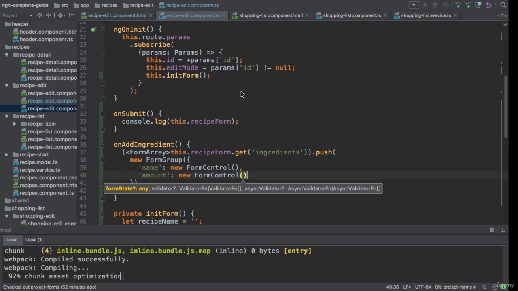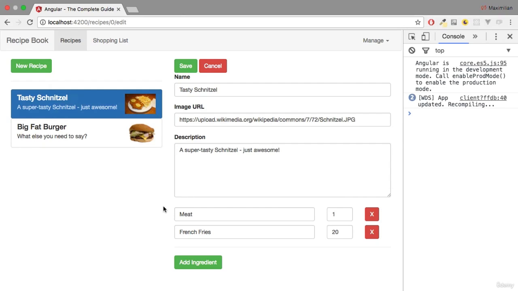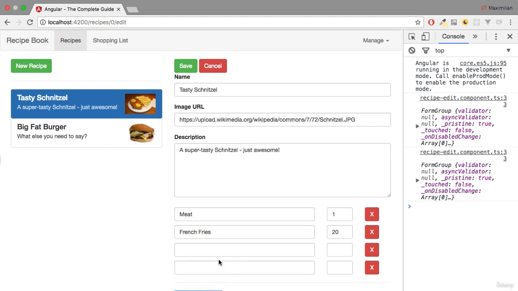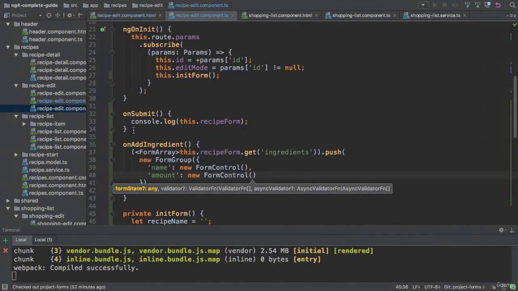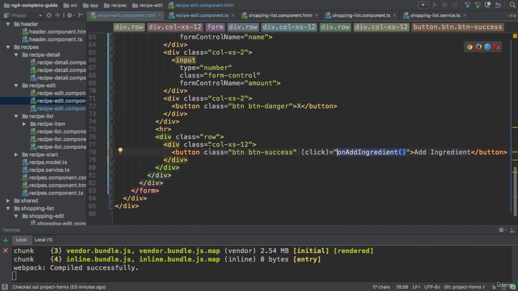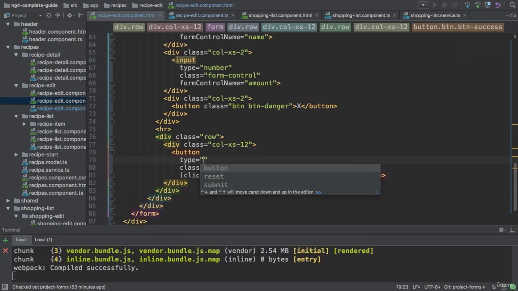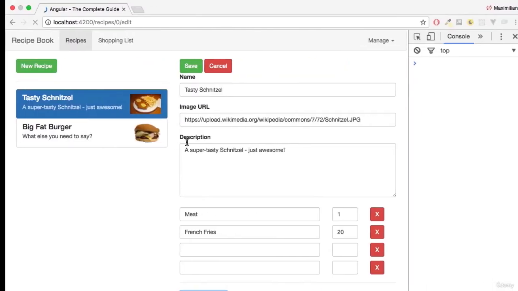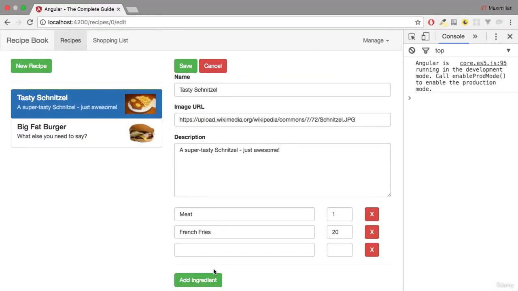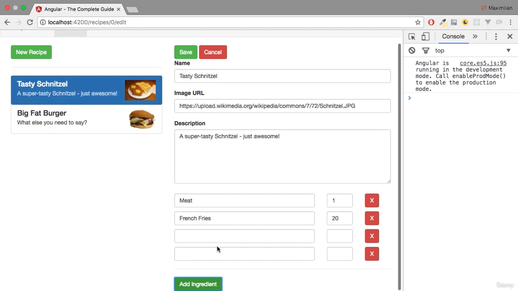So if I save this and we go back to the application, we should indeed see that once this reloads here, if I click add ingredient, we add a new line. However, I also submit the form with each click, as you can see here on the right. This is quickly fixed by making sure that this button receives the type button, and now it shouldn't submit the form anymore. So now it just adds ingredients. This is all working. This is great.